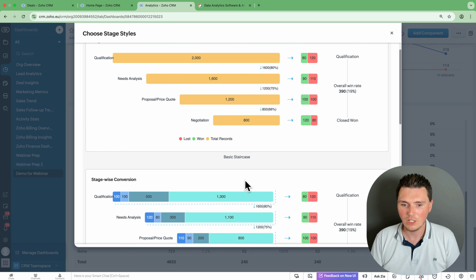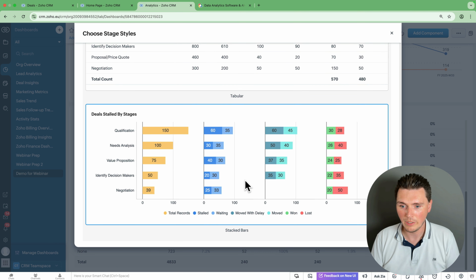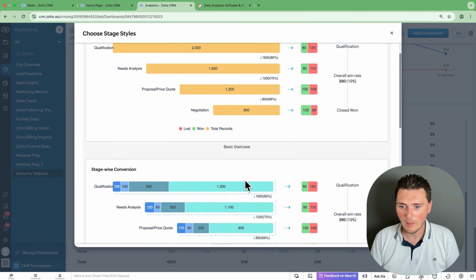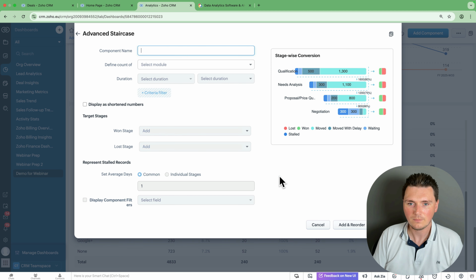So again, for stages, we've got a couple of different options for the type of report that we want. We've got some more visual ones and we've got some more sort of reporty chart type ones. I tend to quite like this middle one because it gives you an idea of how many deals have been sitting around. So we'll do this one here.